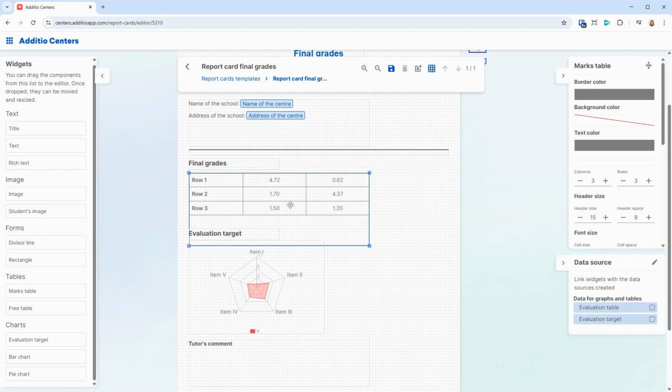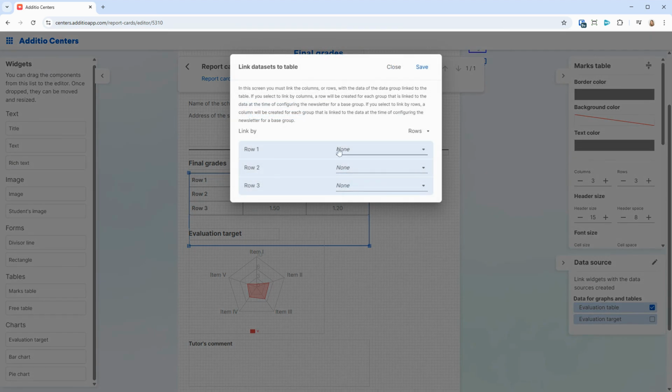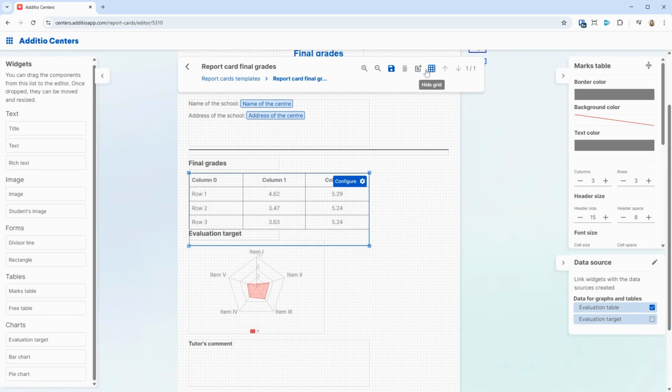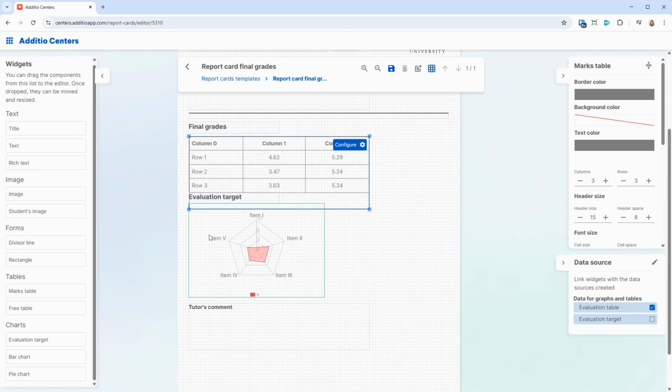The same with the table. When we click on the table, we can link this data with the data source. So here we can say that this table is related to our evaluation table that we have created, and then we can click this configuration wheel that we have here. Once we click here, we choose that we want to work with columns, and then we say what each column is. For example, the first column is the subject, the second column will be the grade of each subject, and then the third column will be the comment from the teacher. We click on Save, and now we don't see that, but this will be connected for every student.